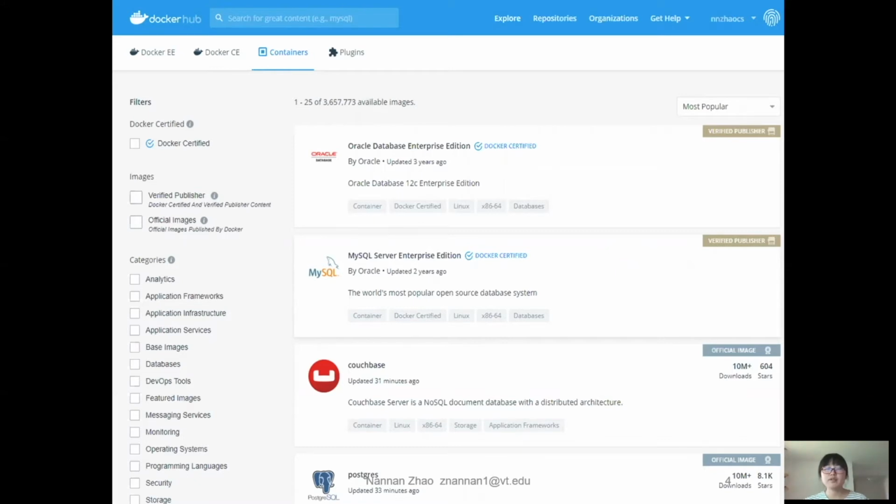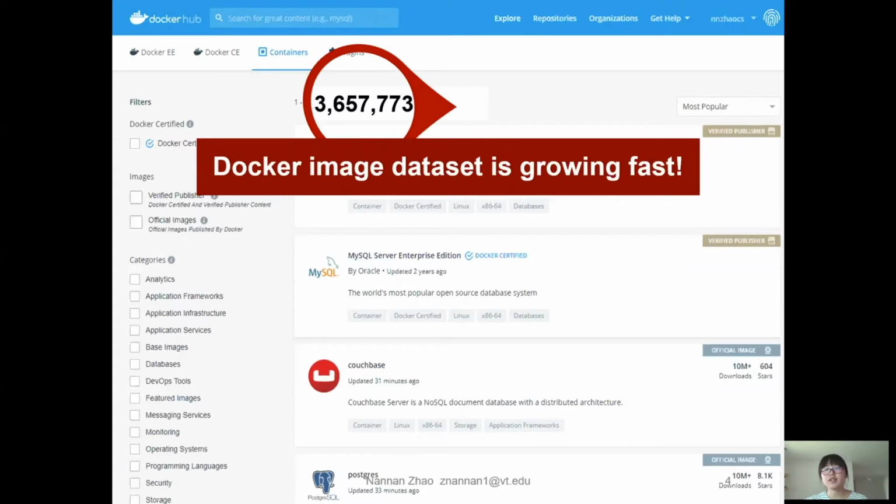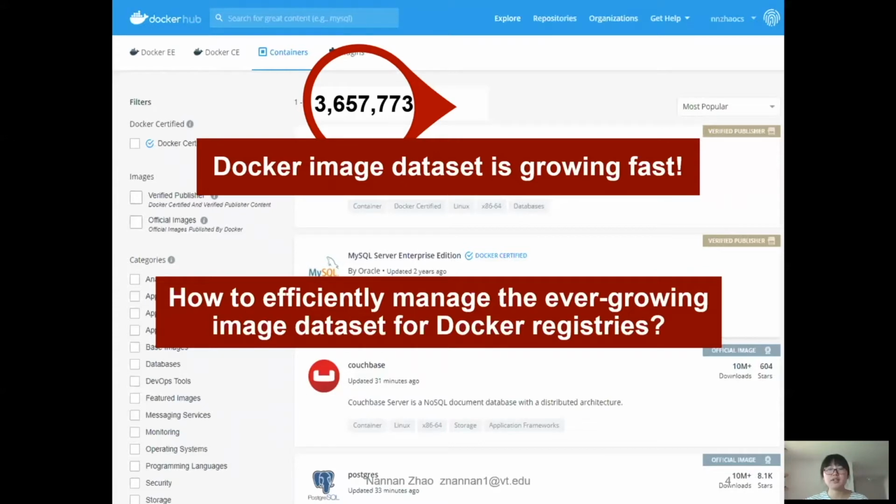For example, if we go to the Docker Hub webpage, we see that it stores about 3.6 million image repositories. Moreover, just in the last 10 months, this number has grown by 40%. All these images take a lot of storage space and cost. If left unchecked, this would not be sustainable. The research challenge here is: can we efficiently manage this big image dataset without sacrificing performance?